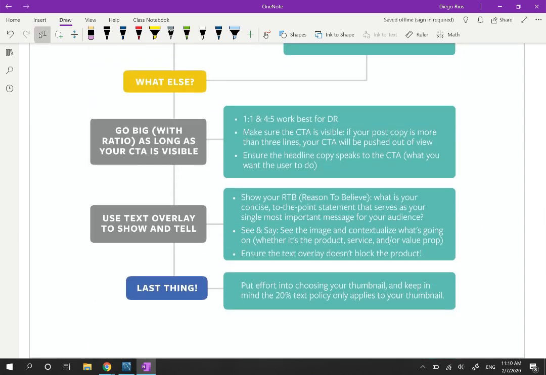And then make sure that you're using 1:1, what I mentioned before, right? For direct response, even if you're looking for video views and branding, those are probably the ones that are going to get the best. Good headline, good copy. I'm not going to cover this right now, but that's definitely important. And then text overlay, right?